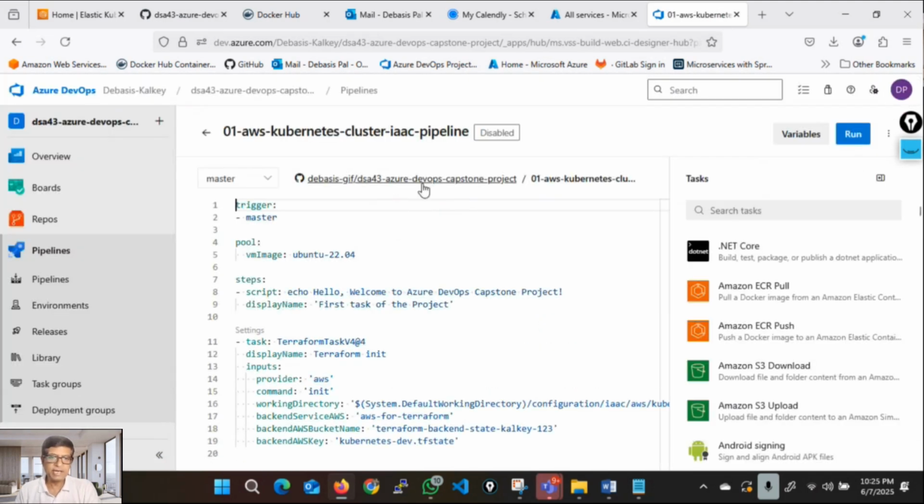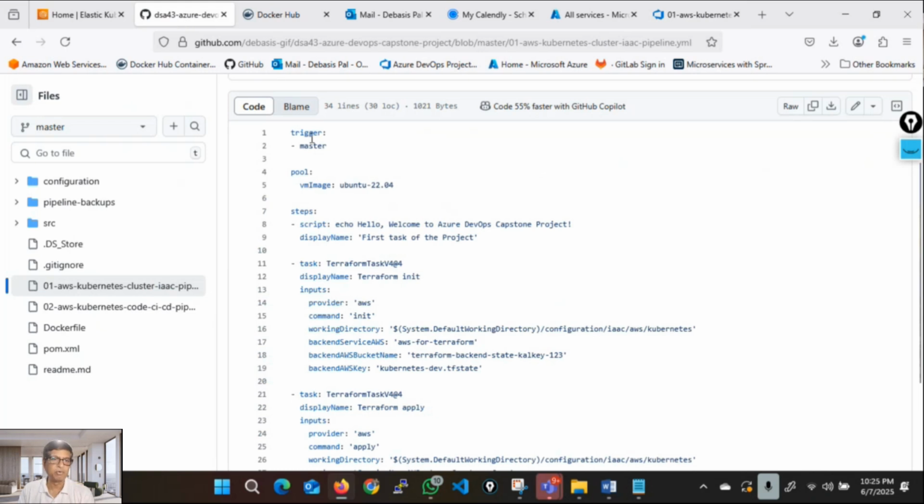So where is it getting this code from? Immediately it is going and fetching it from Debasis Jib. This is the GitHub account. This is the project, a repository you can say, DSA 43 Azure, whatever. And this is the pipeline. So it has downloaded, or it is just showing you over the editor, the same code.